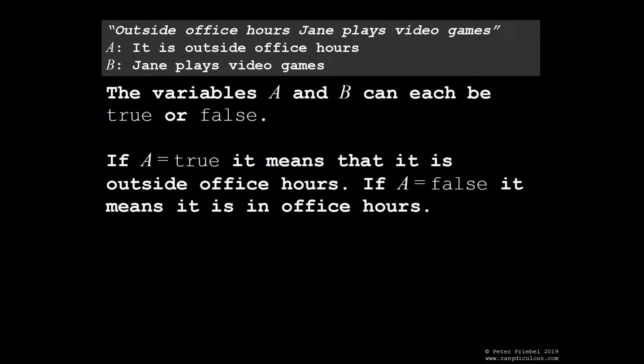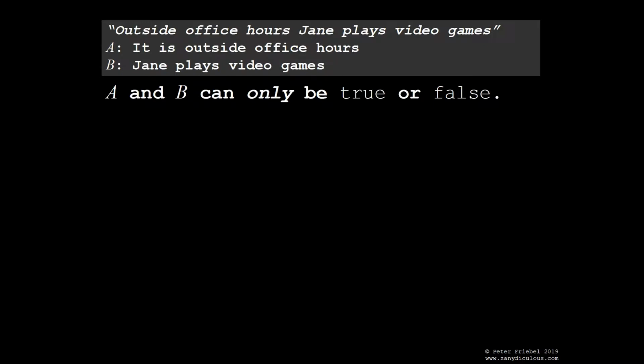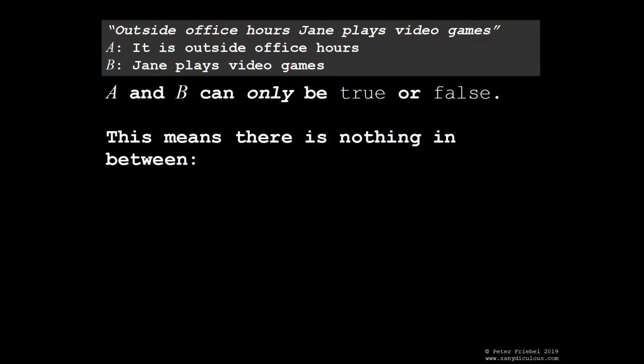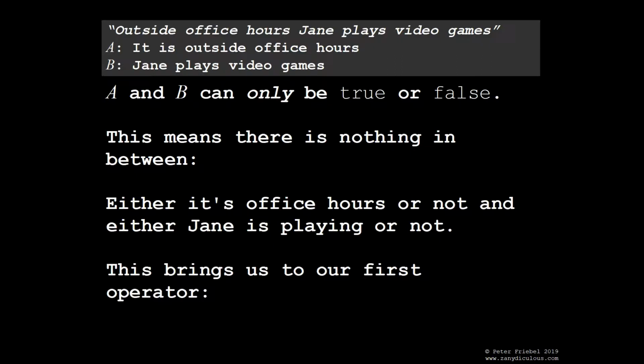If A is true, it means that it is outside office hours. If A is false, it means it is in office hours. If B is true, it means Jane plays video games, and if B is false, it means that Jane does not play video games. A and B can only be true or false. This means there is nothing in between. Either it's office hours or not, and either Jane is playing or not.